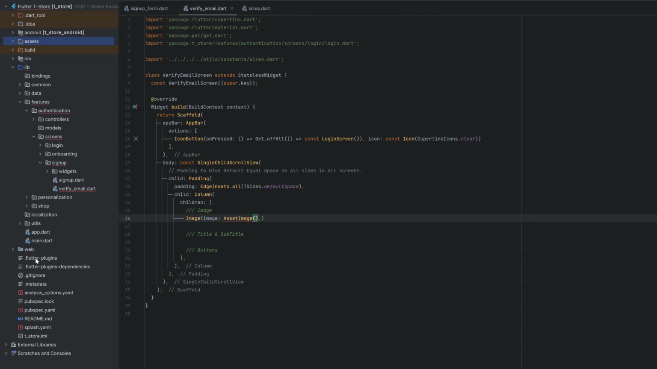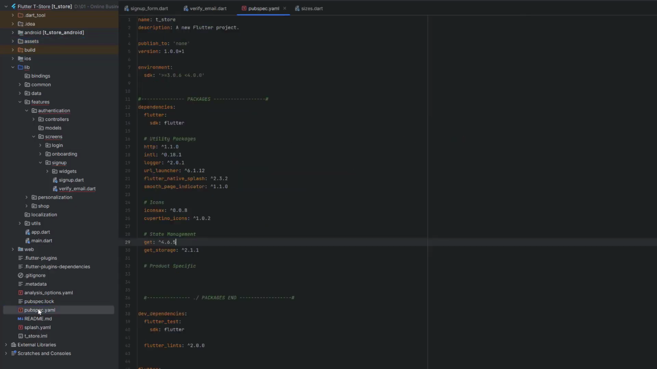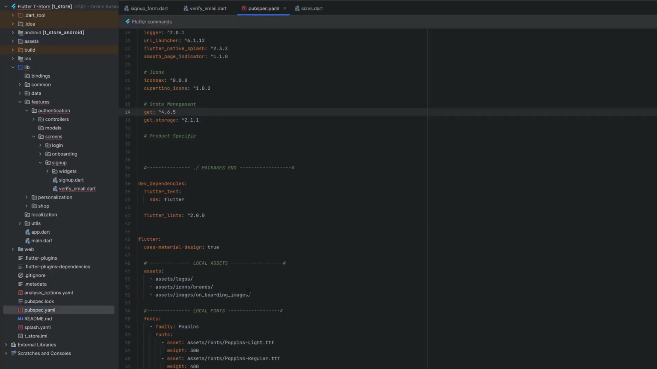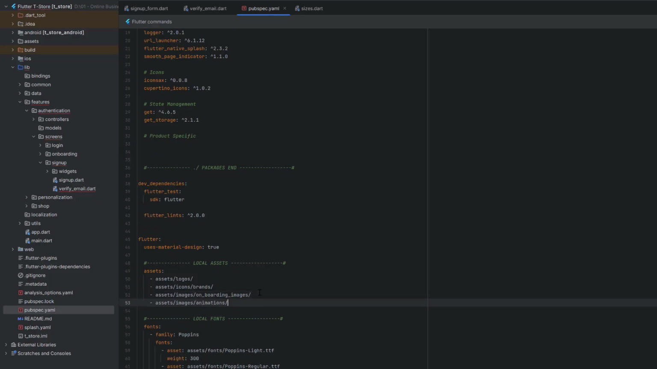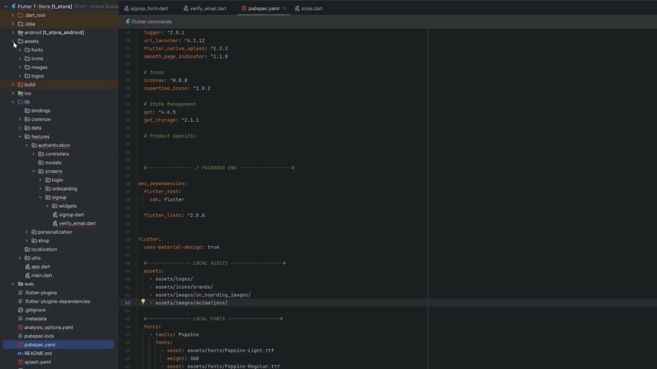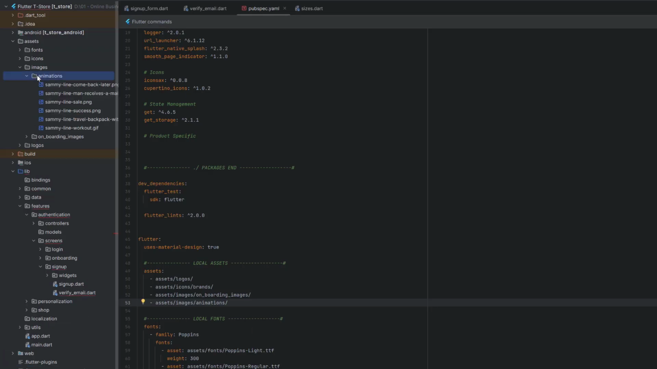Now to use this folder, we first have to declare it in the pubspec. Down below in here we have added other images. In the same way we will use the assets, images and animations folder. Go to assets, images, animations, and right click, copy path reference, copy this path from content root, paste it over here and make sure to add a slash.